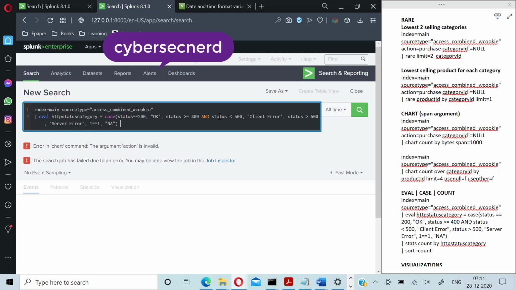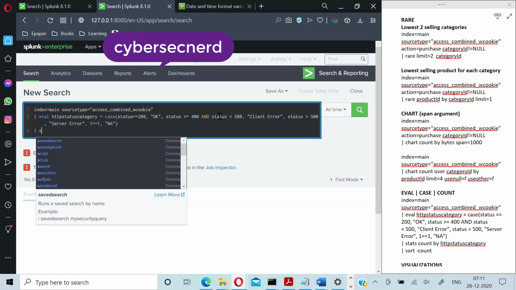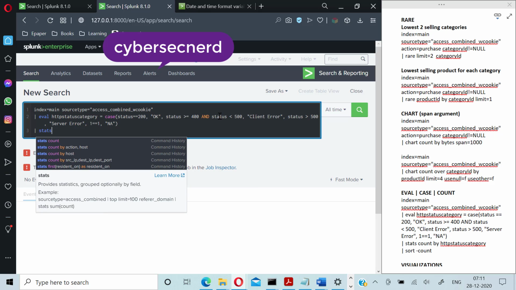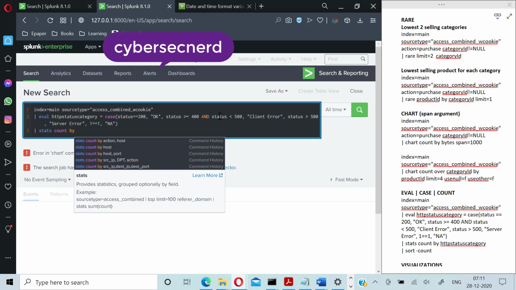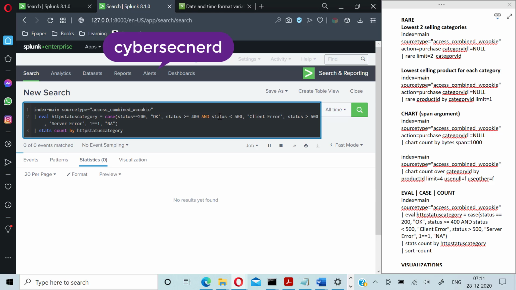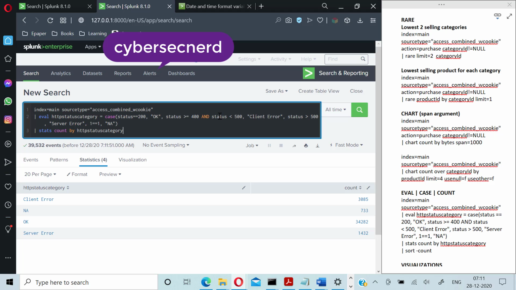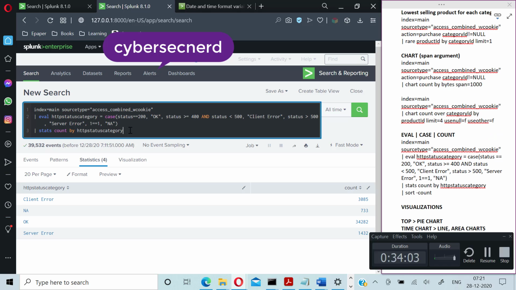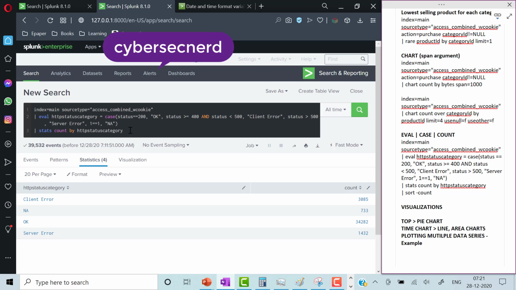So this is taken care of, and now I will be counting by the field which we have just created, http status category. Let's count by http status category. So hopefully it will give me the result. Okay, it is giving me the result, just give me a second. I think we can also sort the result thereafter.